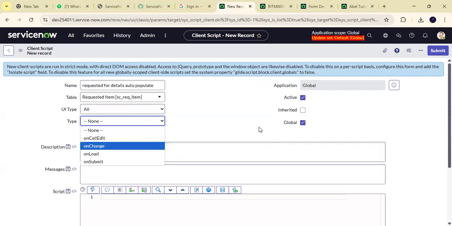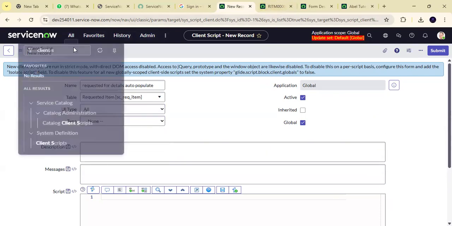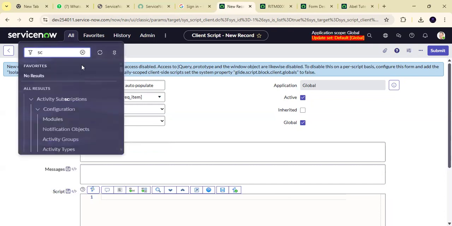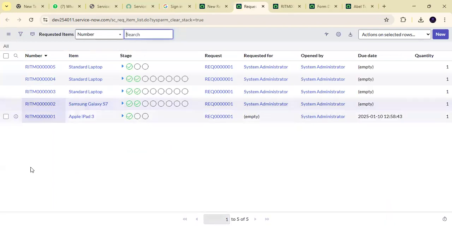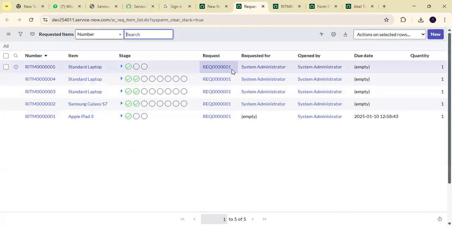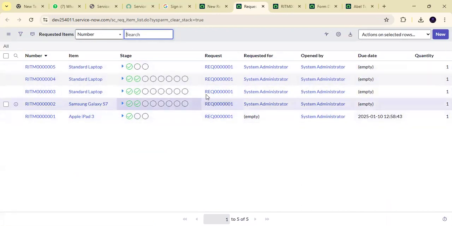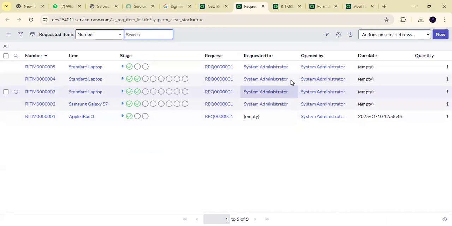Okay, on cell edit means you guys know about this, right? Let me open this thing, sc_request_item.list. So here you guys can see, right? This is a list of the record. In this thing, if you want to change something and you want that in this list some client script needs to run, that thing is on cell edit. See, this is a cell, this is a cell, this is a cell, this is a cell, this is a cell, right? So in that case, our on cell edit client script will work.